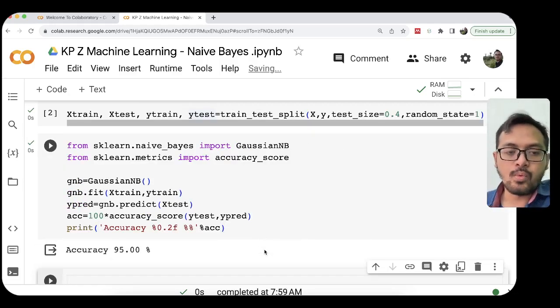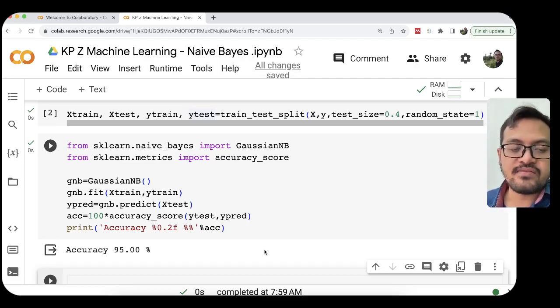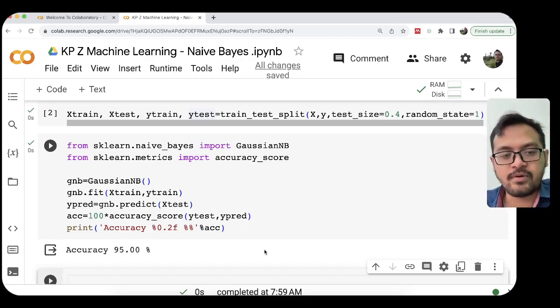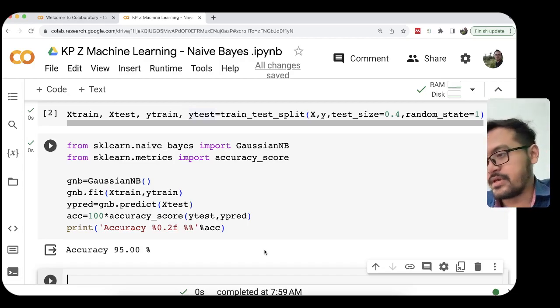Okay, we get 95% accuracy, which we can say is a good accuracy. But if we compare with our previous algorithm KNN, I think KNN can get more than 95%. It's around 97% if I'm not mistaken. So for this dataset, we can say that KNN is better than Gaussian naive Bayes.